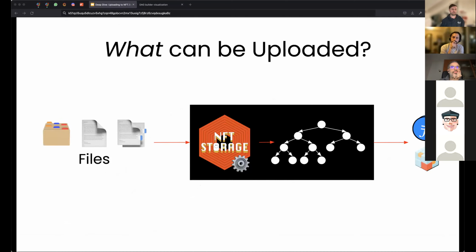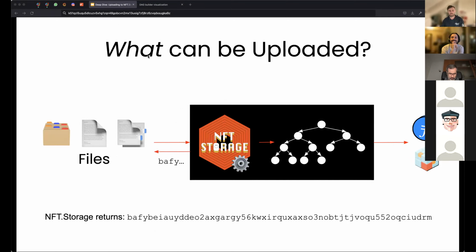So back up. What can be uploaded? Basically, if you upload your files to NFT.Storage, it creates the DAG for you, and then puts that into IPFS, IPFS Cluster and Filecoin for you. We're not really going to discuss that bit, but that's what happens. Finally, after it's created that DAG and put it in Filecoin and IPFS, it sends you back a CID. It will give you the CID of the root node of the DAG that it created for you.